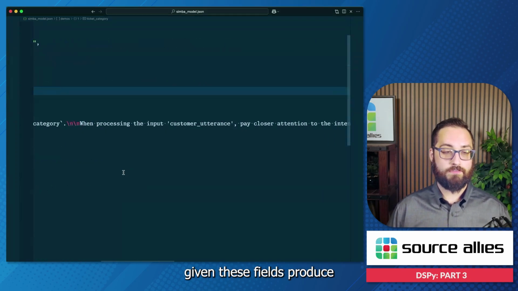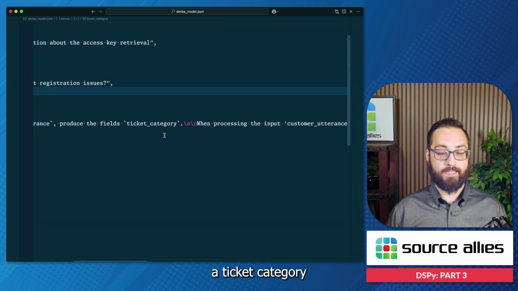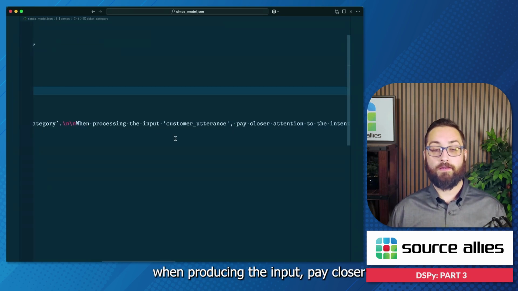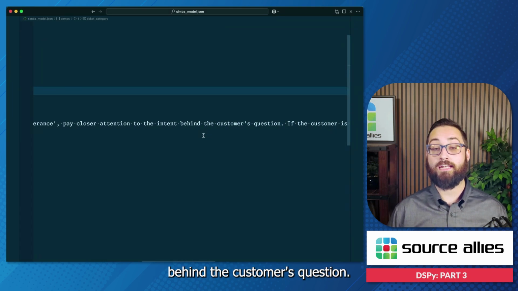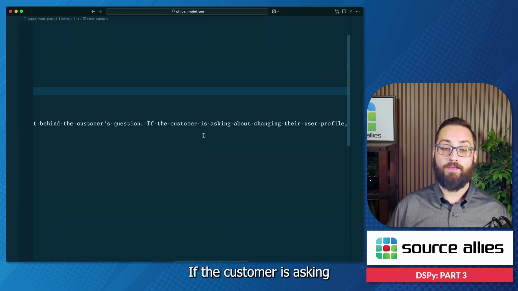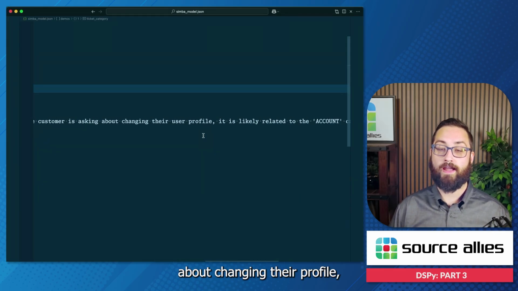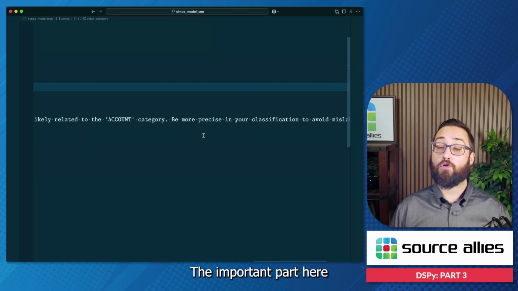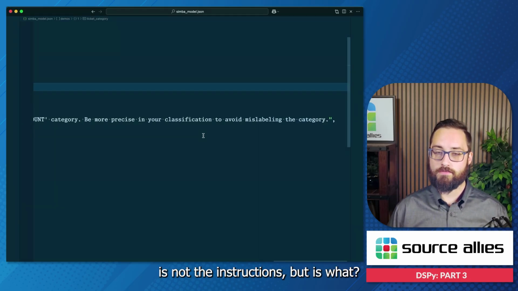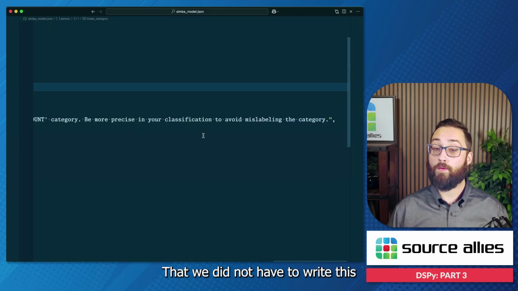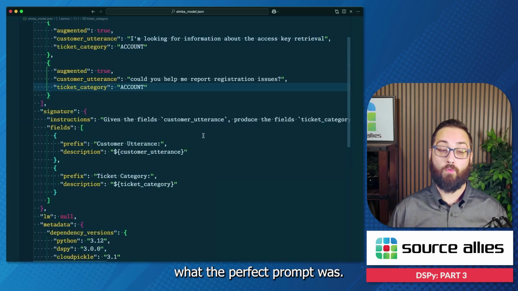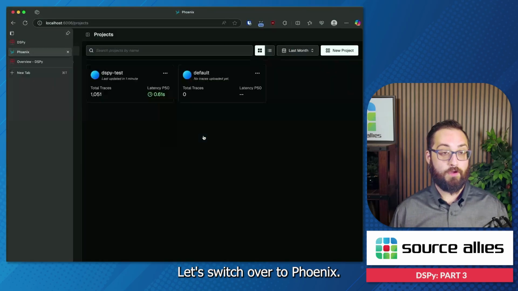Given these fields, produce a ticket category. When producing the input, pay closer attention to the intent behind the customer's question. If the customer is asking about changing their profile, it is likely a count. The important part here is not the instructions, but is that we did not have to write this or figure out what the perfect prompt was. Let's switch over to Phoenix.